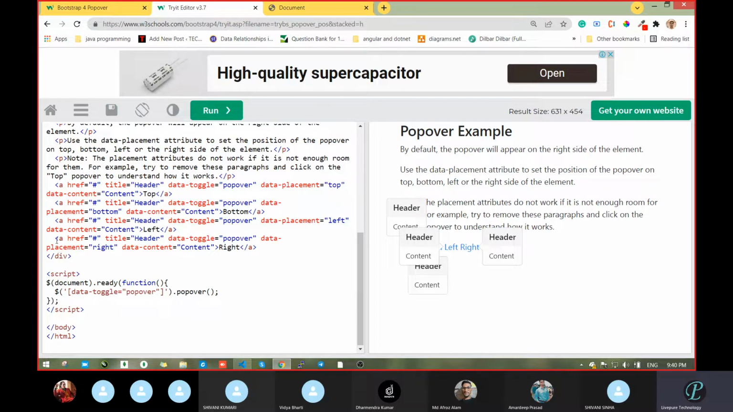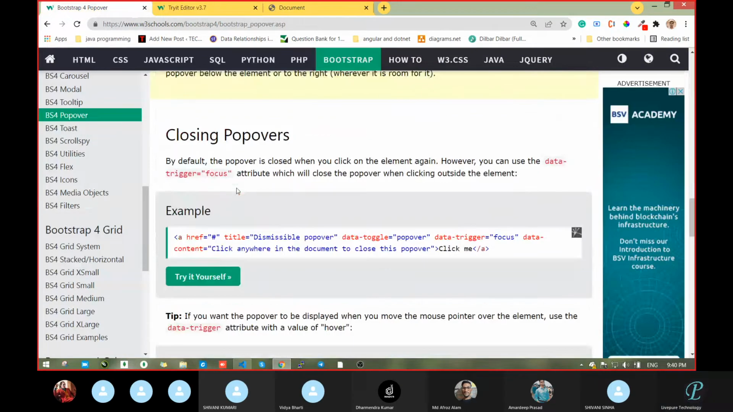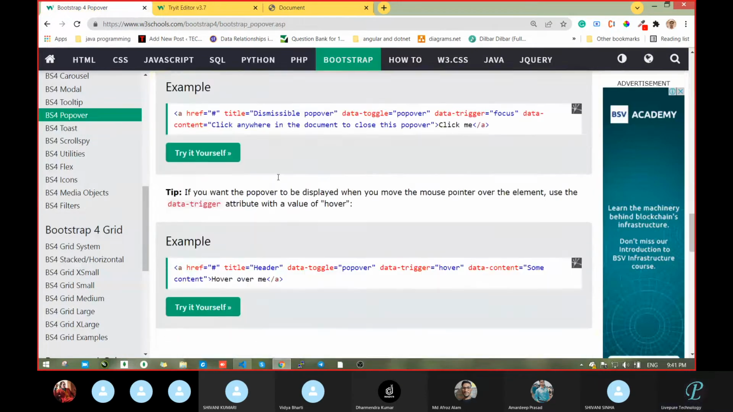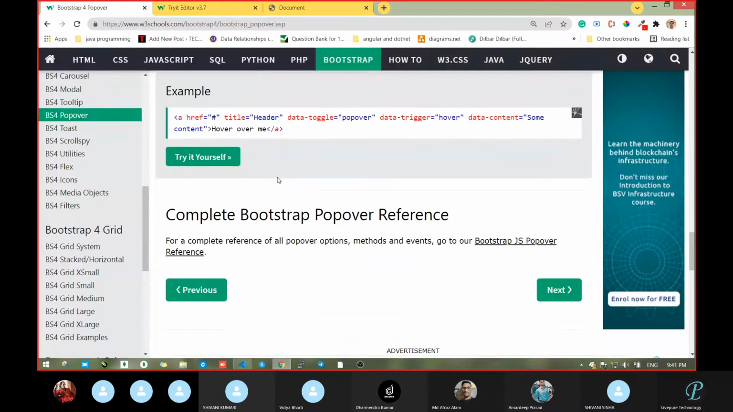If this were a normal anchor tag, when we click outside, it would hide, but it is not hiding. When we click on this, it works like a button actually. When we click, it comes, and clicking again hides it. Next, closing popover. You can just go through this one, that is not an issue.